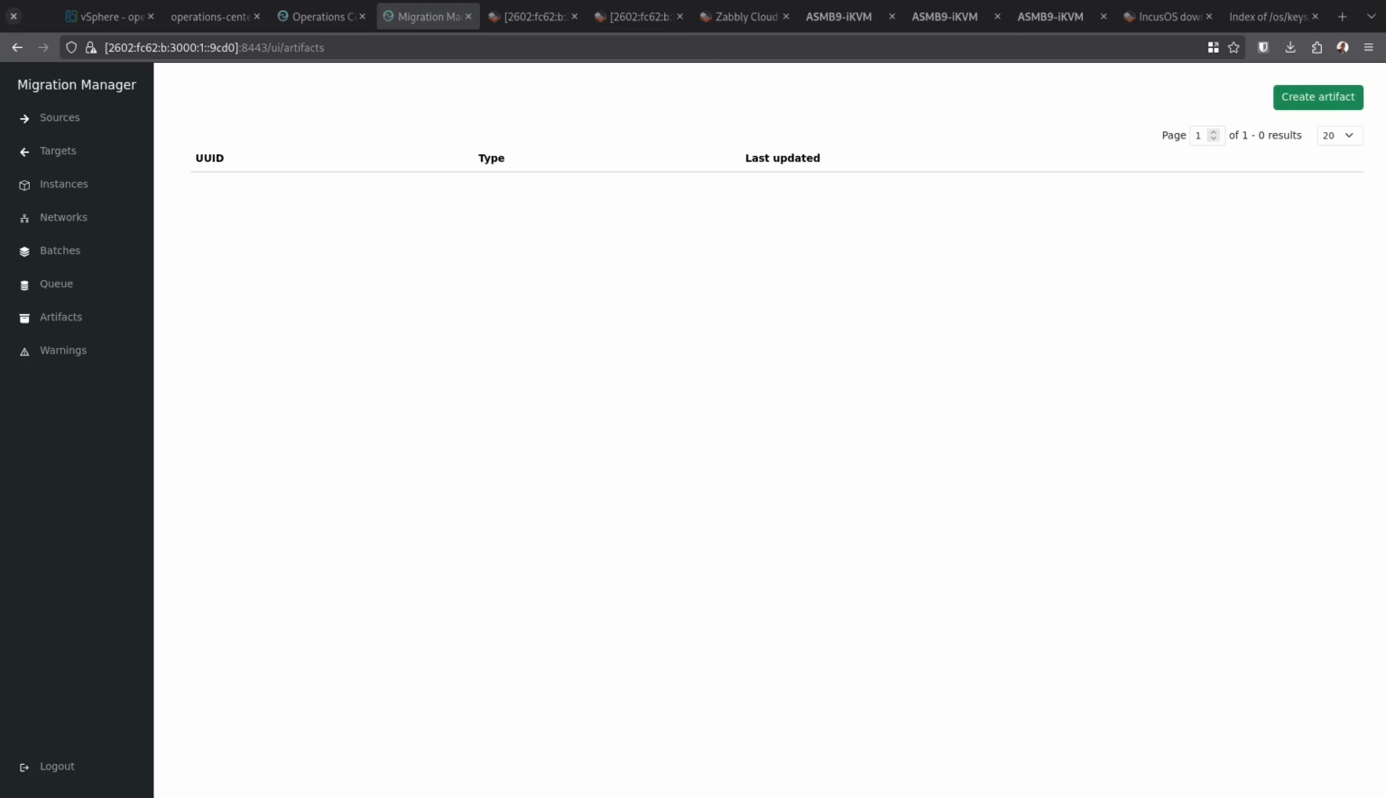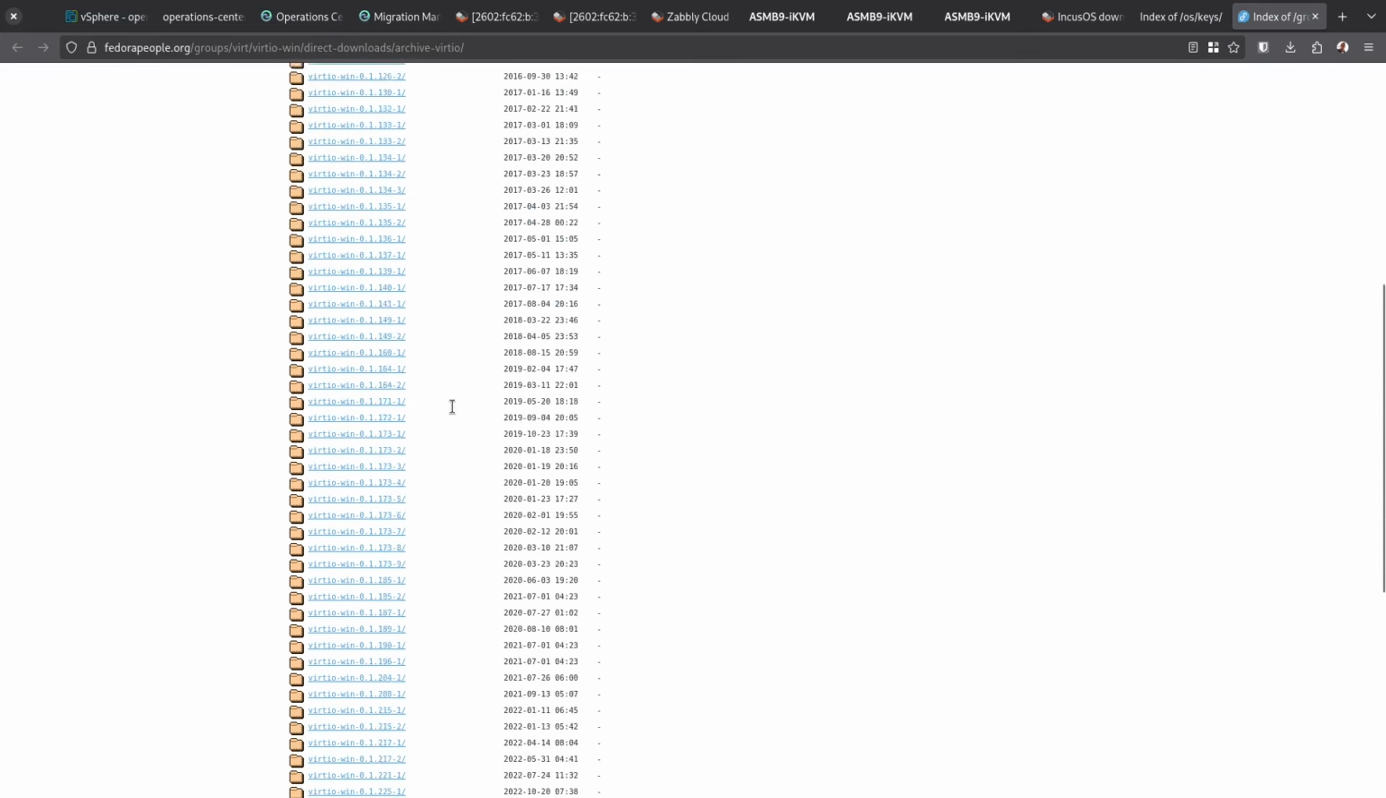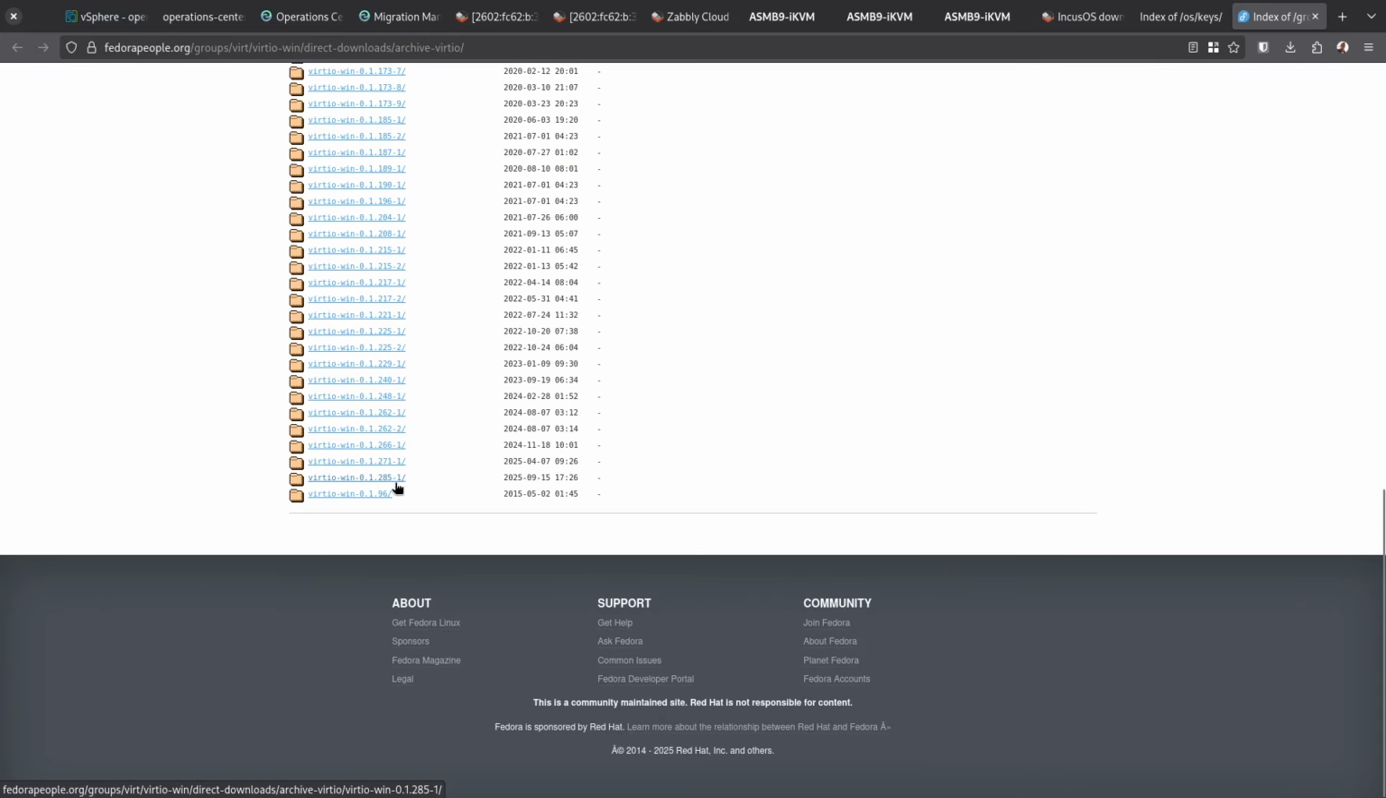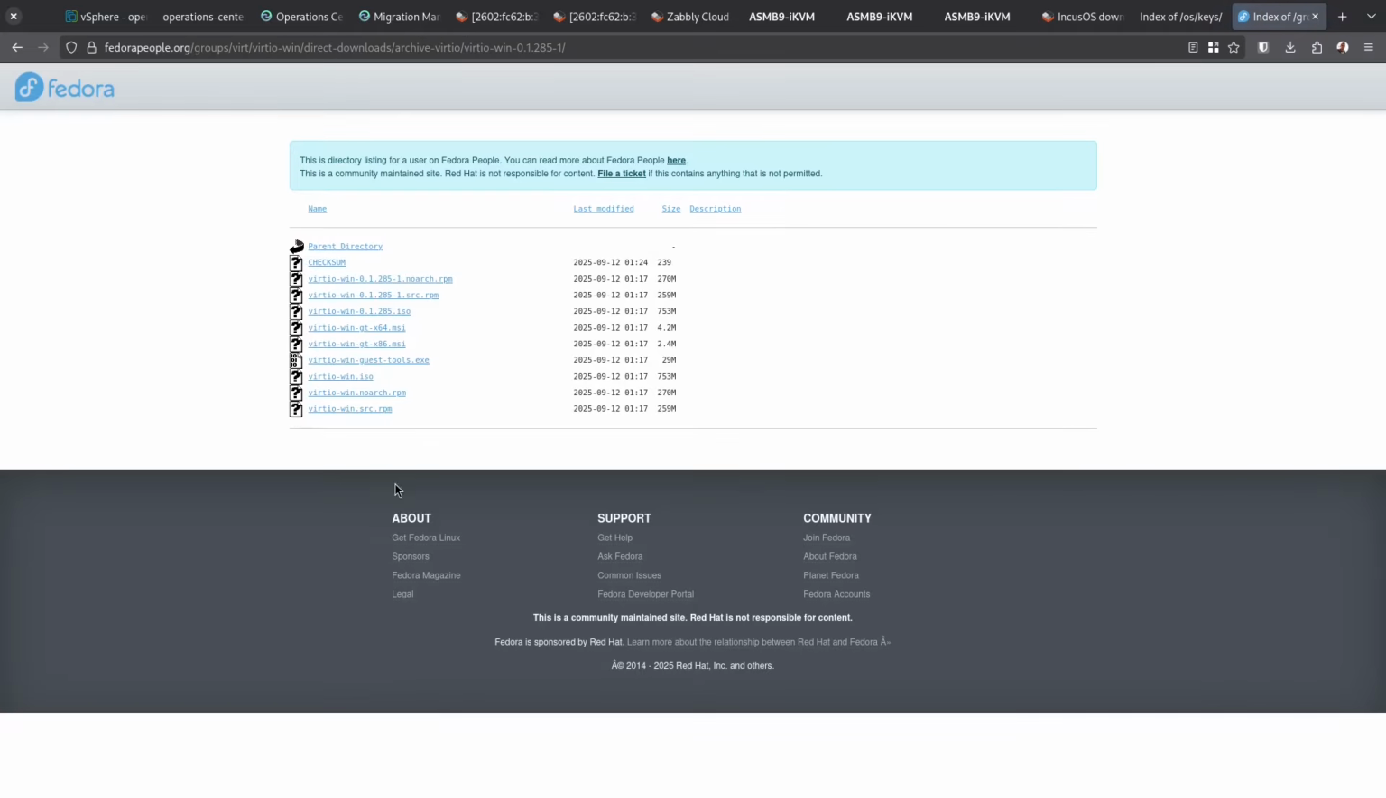It's called VMware VIX disklib, in case anyone cares. The other thing we need is the Virtio drivers. So that's the link here. Latest version of the Virtio driver. So that's the Windows drivers for when we migrate Windows VMs. So I just need the Virtio Win ISO, downloading that here real quick.